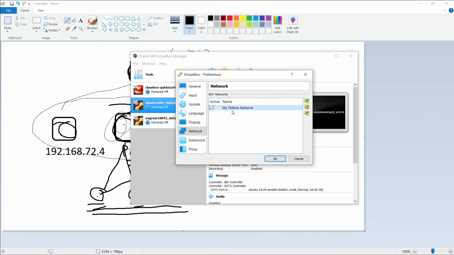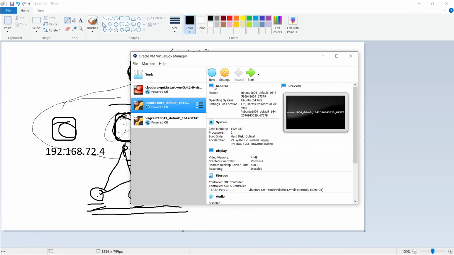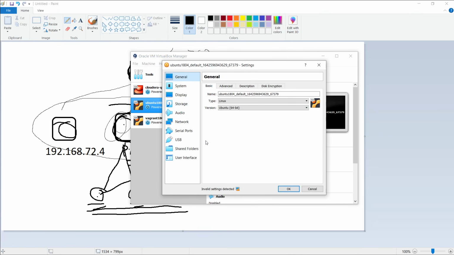So this is my VMbox network. I have named it; you can name it whatever you want, and click OK. After that, whenever you are making a new VM, by default the virtual machine takes NAT as the adapter. It selects NAT by default.